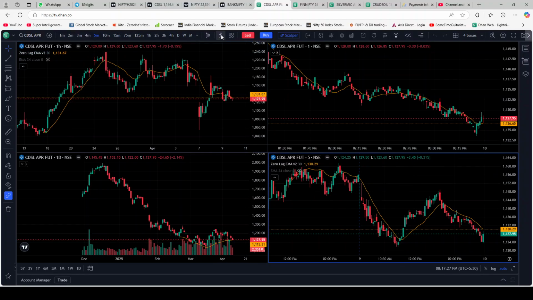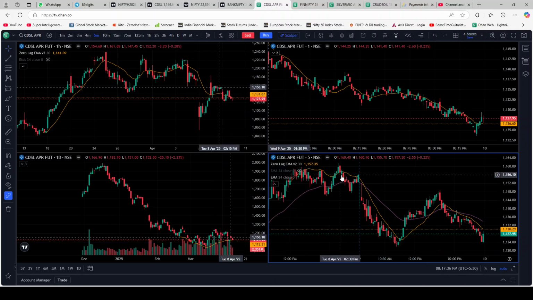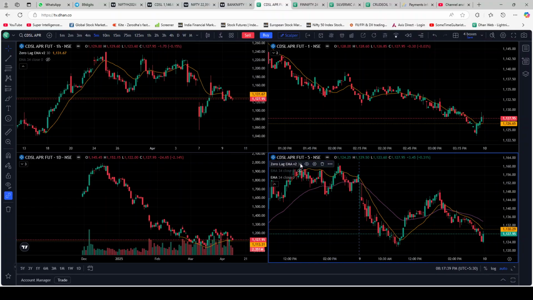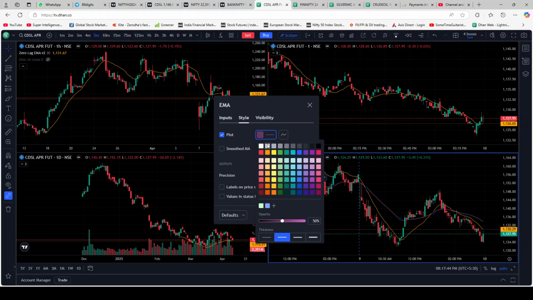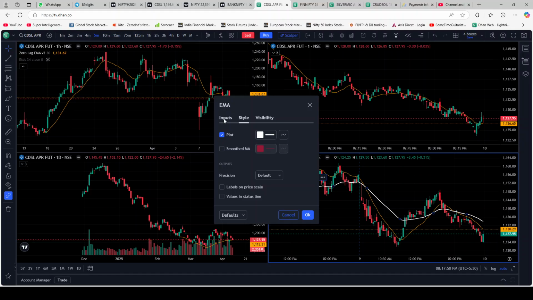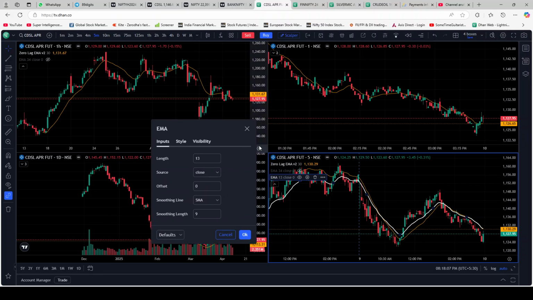This chart is 5 minutes. I'll introduce an EMA over here, a normal EMA. The zero lag is the yellow line, and this EMA, I'll make it a white line. I'll increase the color strength, and I'll make this 13. So you see, this is the closest match you can get to the zero lag indicator that has been made by Dhan. Whatever logic and coding they're using, I don't know.